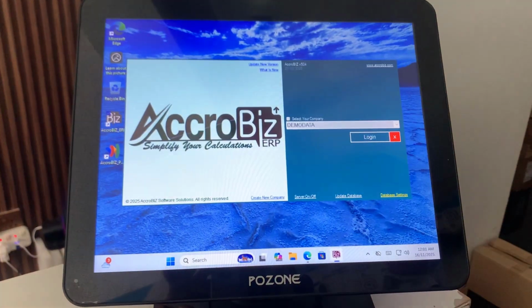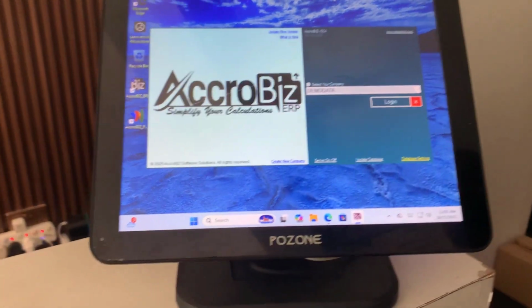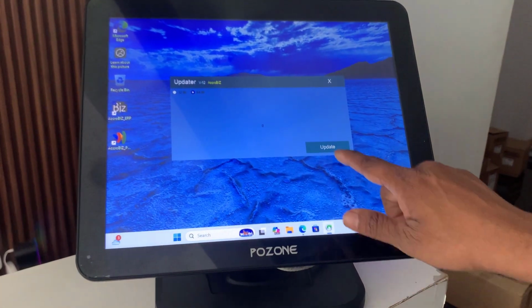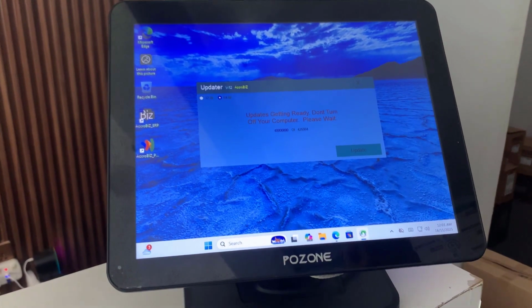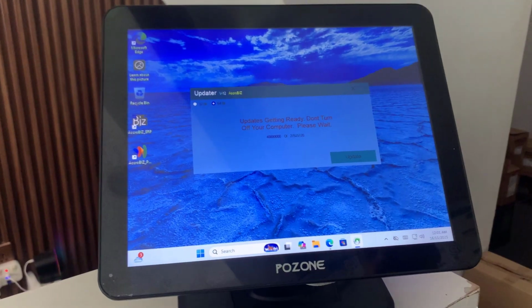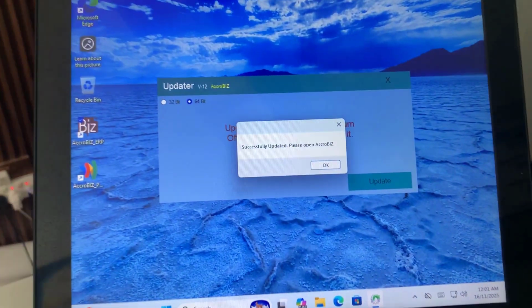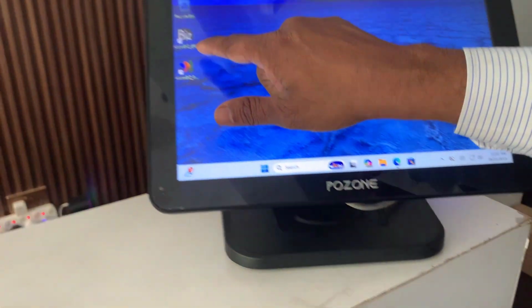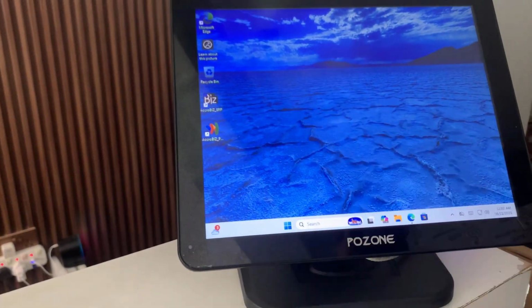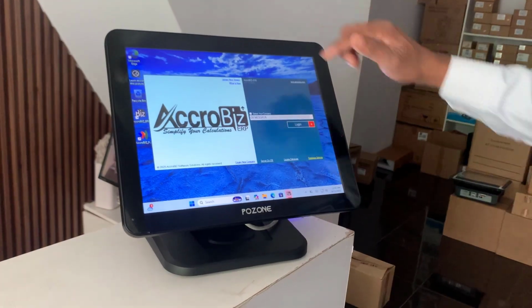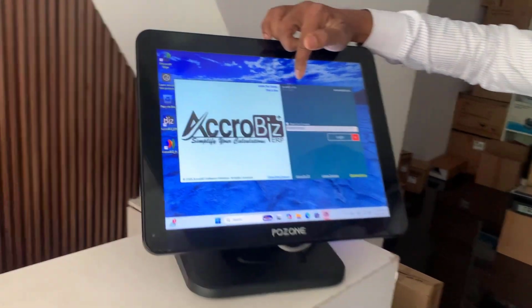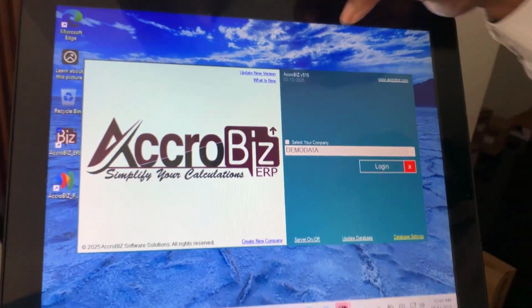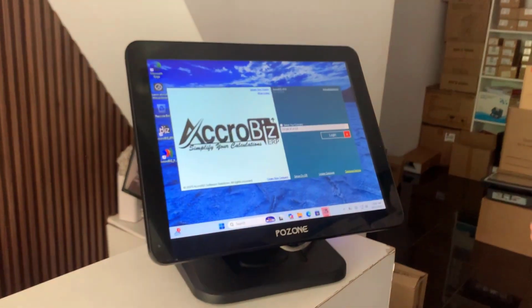You can click yes. So the updater will open. You can click yes and update. So it's already updated. It will not take a long time. The update is finished. Now I'll open it again. Okay, now you can see here it is the new version 516. So we have already installed the new AccroBIZ.